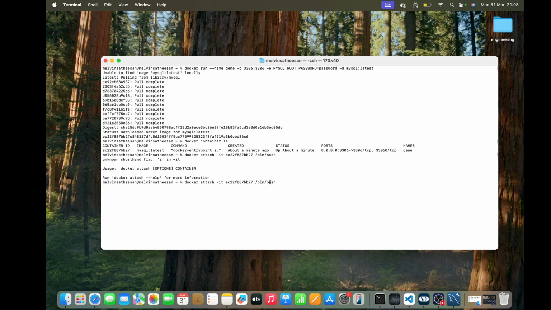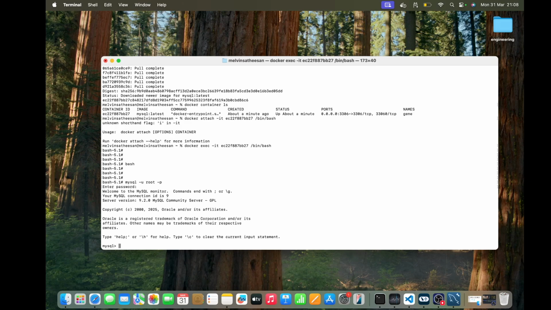Right, we did exec rather than attach. Now mysql -u root -p, and here we will provide the password.